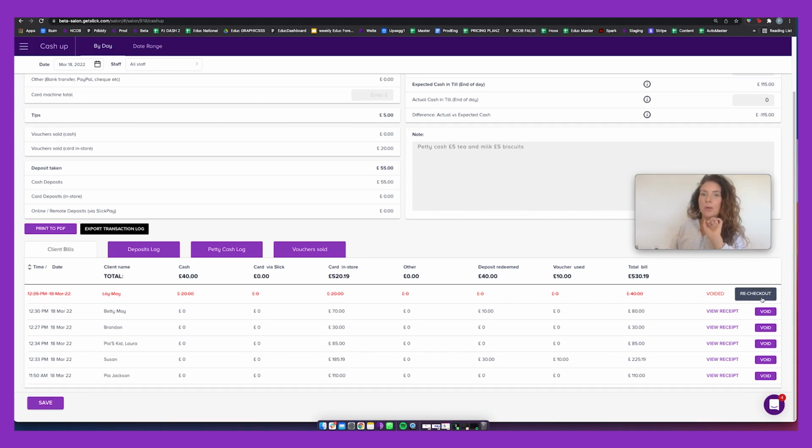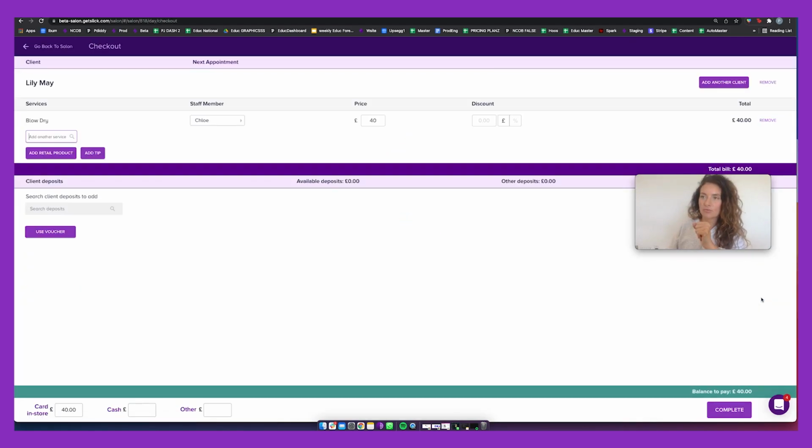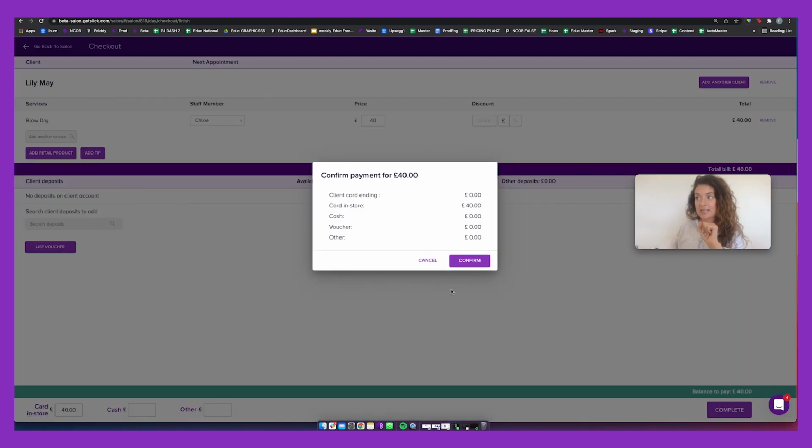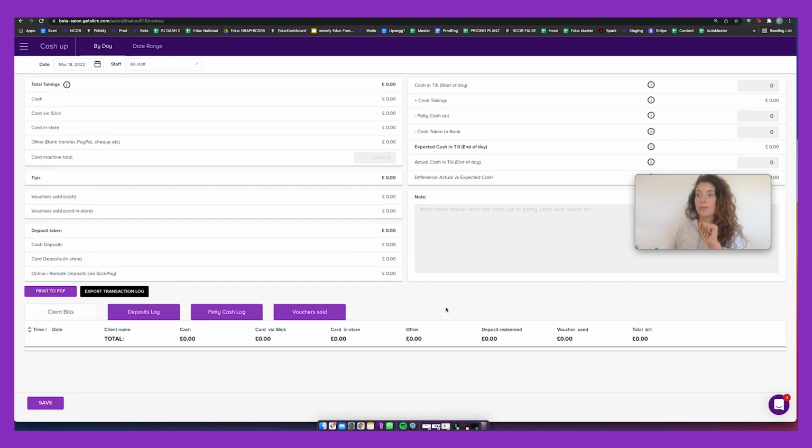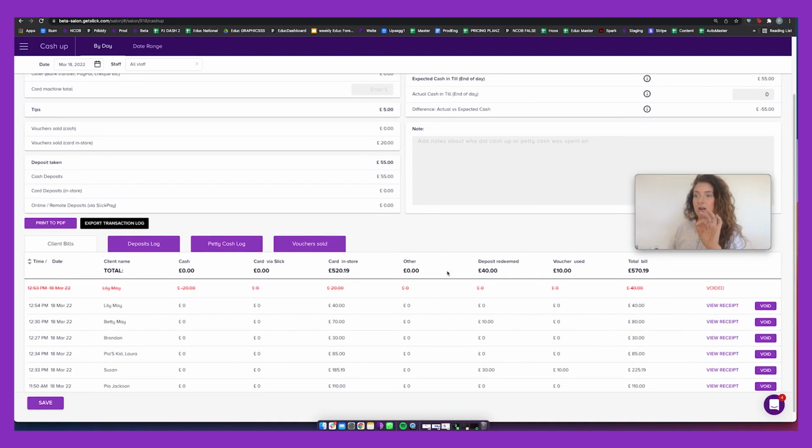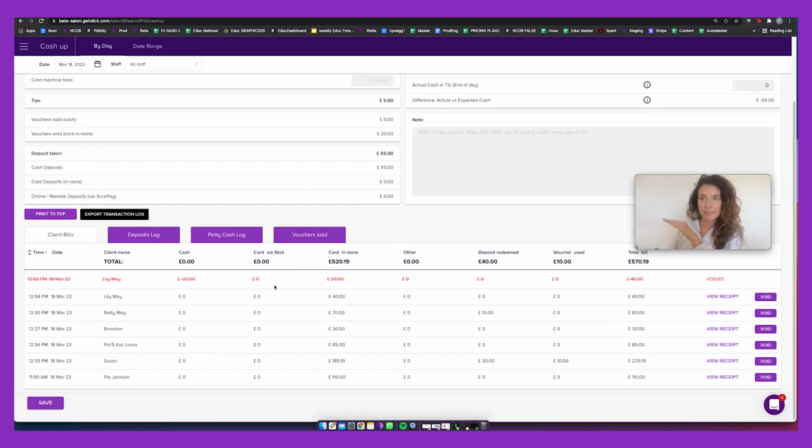If I then want to amend her bill, I click on the button that says re-checkout. I'm back into the checkout form and I can then make any amends in here. So she actually wanted to just pay card in store. Well, that's what she should have done, but I messed it up. Don't worry, you then click complete and that will then ensure that your figures are correct. So you can see Lily May scrapped out with a red line. That's where we made the mistake. Lily May underneath, £40 card in store. Done. Perfect. Okay. Now, that's your client bills.